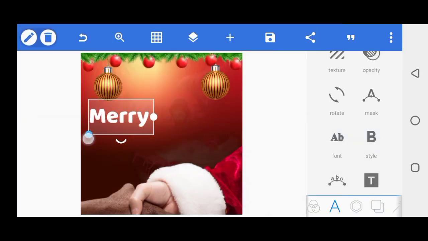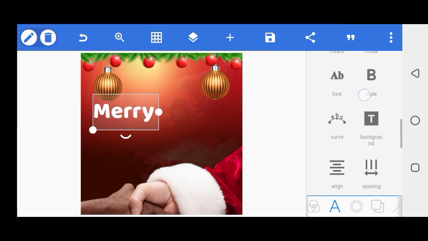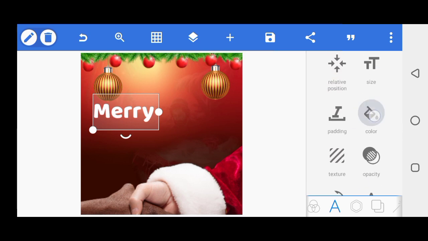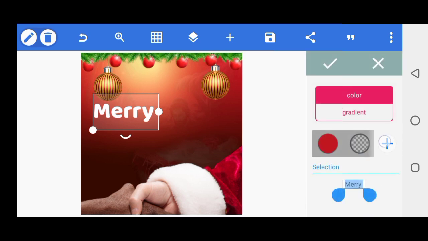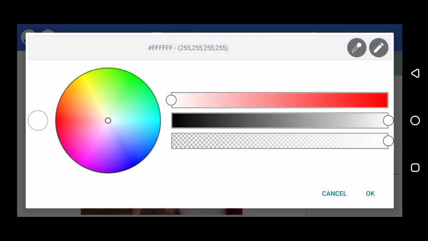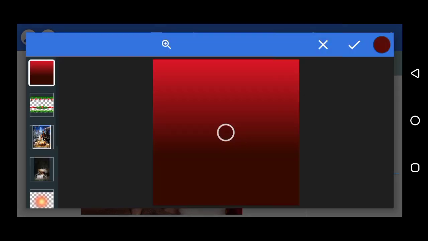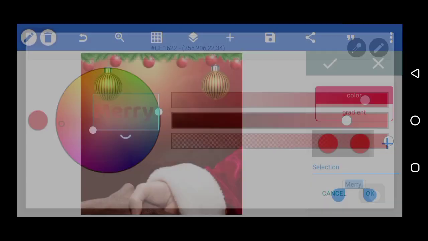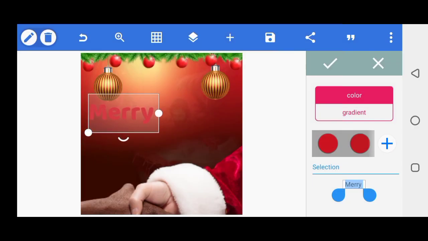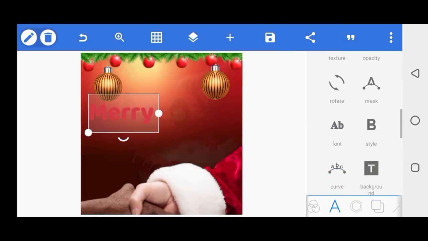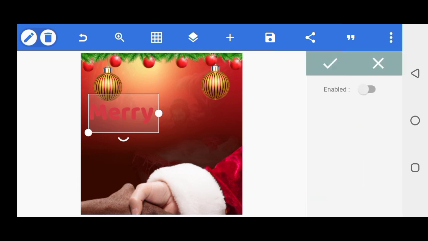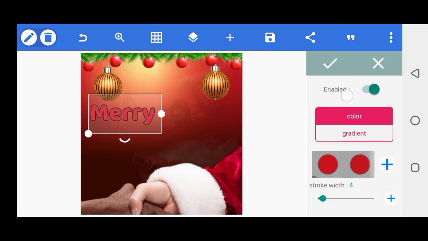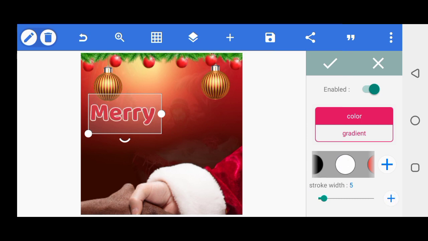So this is it. And I come to my color here. Then I use my pencil, my eyedropper tool here. Then I select this color. I click on OK as well. I head over to my stroke. Then I enable the stroke. Now I can adjust this.